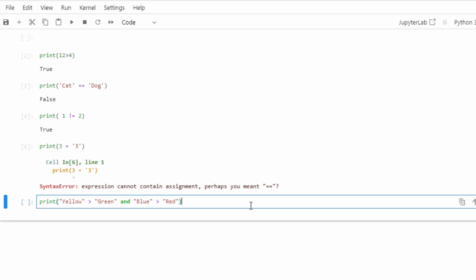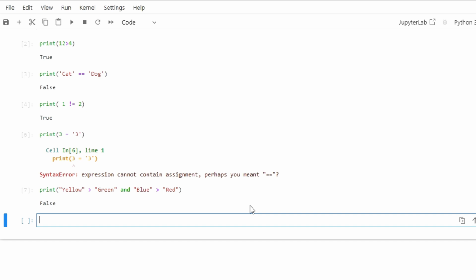Here we're comparing strings. When used on strings of text, comparators evaluate the first letter of each string, with A being least and Z being greatest. If two strings have the same first letter, the second letter will be compared. In this case, the Y in yellow is greater than the G in green, but the B in blue doesn't come after the R in red. So this means that the first statement is true, but the second one isn't true. So, if only part of an expression is true, the result of the whole and statement is false.